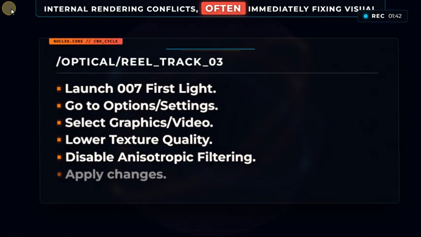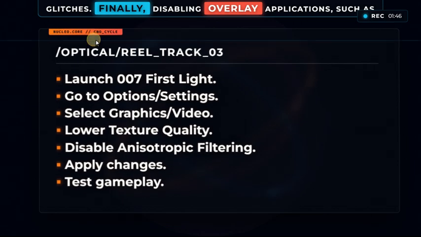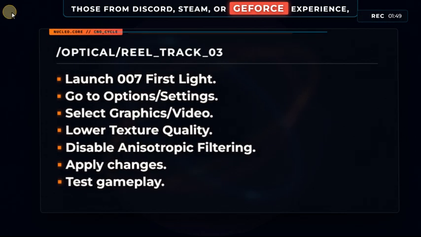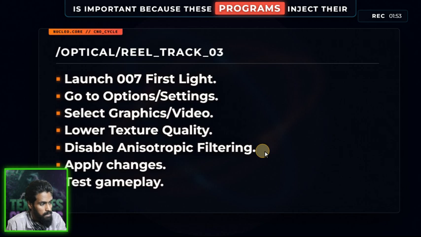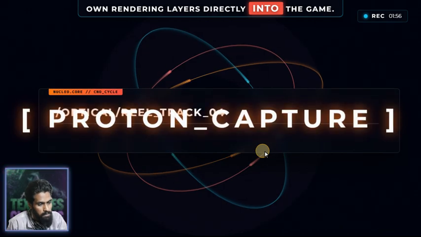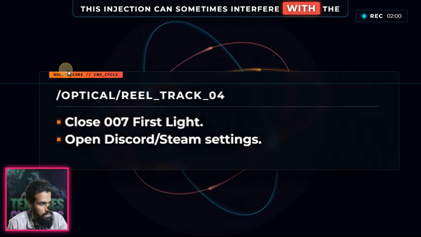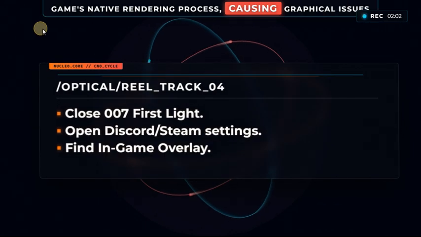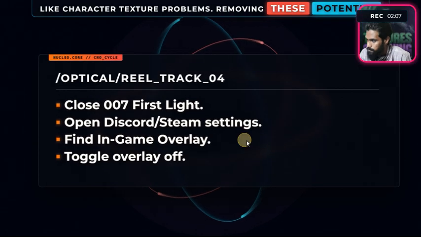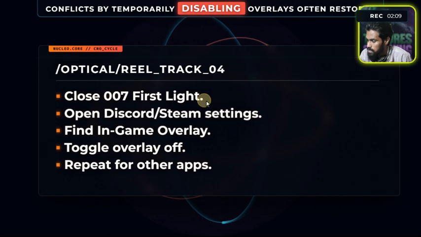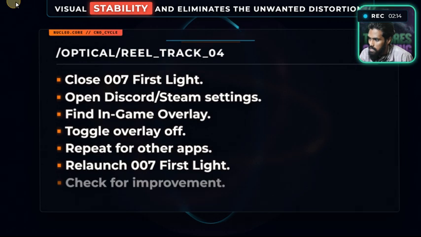fixing visual glitches. Finally, disabling overlay applications such as those from Discord, Steam, or GeForce Experience is important because these programs inject their own rendering layers directly into the game. This injection can sometimes interfere with the game's native rendering process, causing graphical issues like character texture problems. Removing these potential conflicts by temporarily disabling overlays often restores visual stability and eliminates the unwanted distortion.